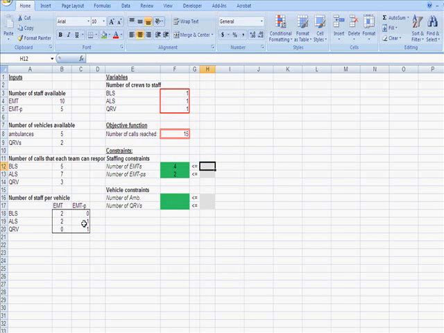These are less than or equal to the number of EMTPs and EMTs available, which are 10 and 5, given by cells B4 and B5.